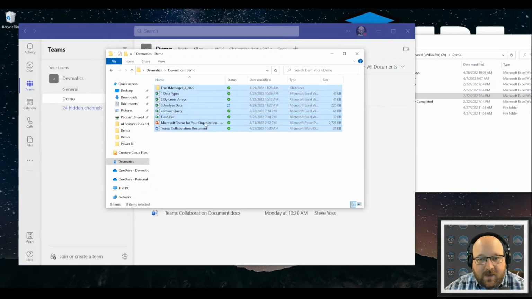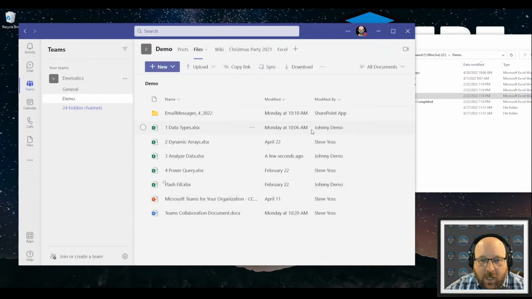This is one of the main reasons why I love it. And you'll see here, it's now got practically all these files on this computer. So that's something really cool you could do with OneDrive and SharePoint inside of Teams. It'll keep these things in sync with each other.